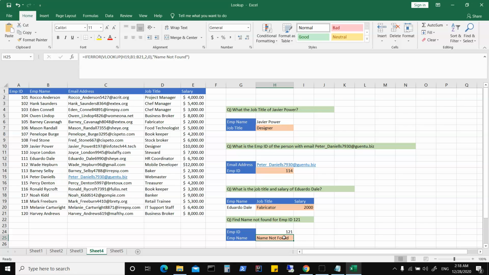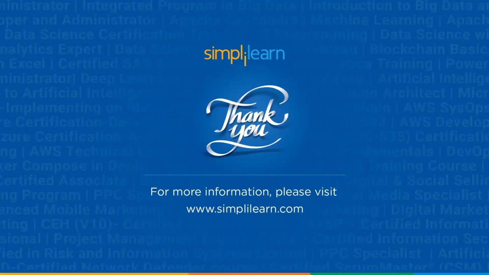If you are using a spreadsheet or an Excel file which was sent by someone else who is using a different version, in this way we can use different lookup functions, take care of your errors, and use an index match. Thank you and keep learning.